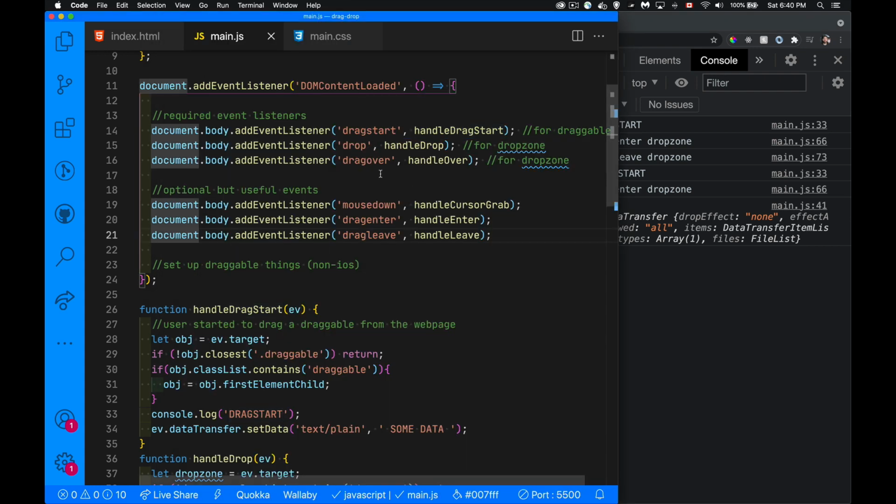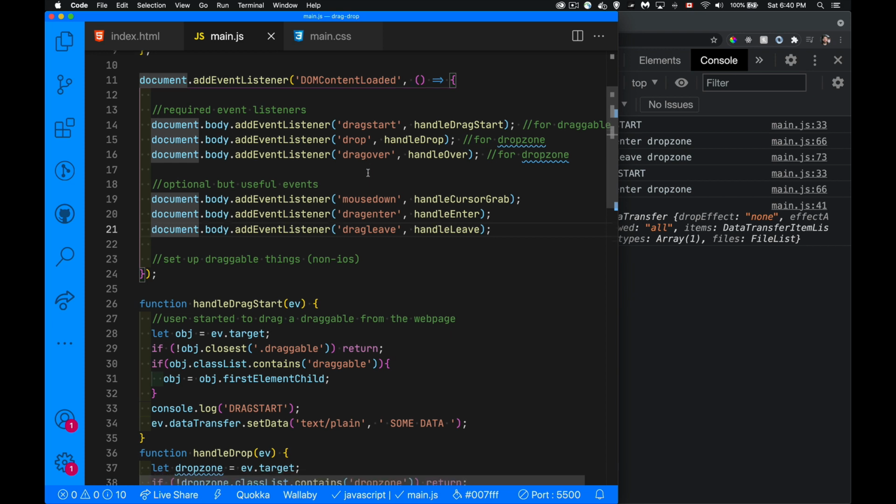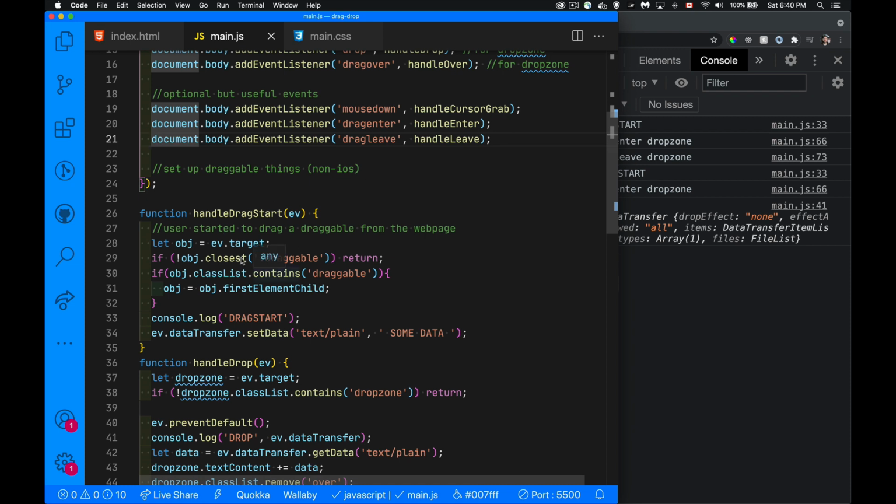Okay, so we have drag start and drop. Drag over is the other one. We have to have listeners for these three things. These are the ones we're going to talk about in a second. These are also useful, but we don't have to have them. These three must be there in addition to the draggable attribute in the HTML. If you want drag and drop to work and be able to control it with JavaScript, you have to have these.